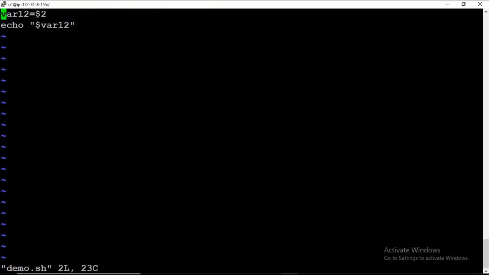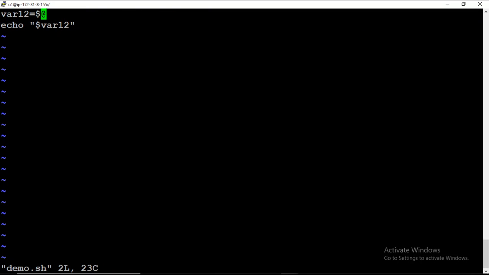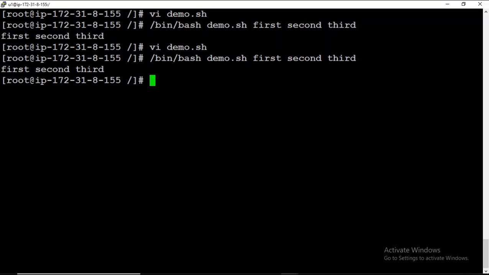For that we have two options. The first one is $@. Now if I run my script, you can see first, second, third. I just passed 3 arguments, and all the arguments are printed here. Instead of $@, if I use $*, same output. If the output is the same, why do we have two things, $* and $@?